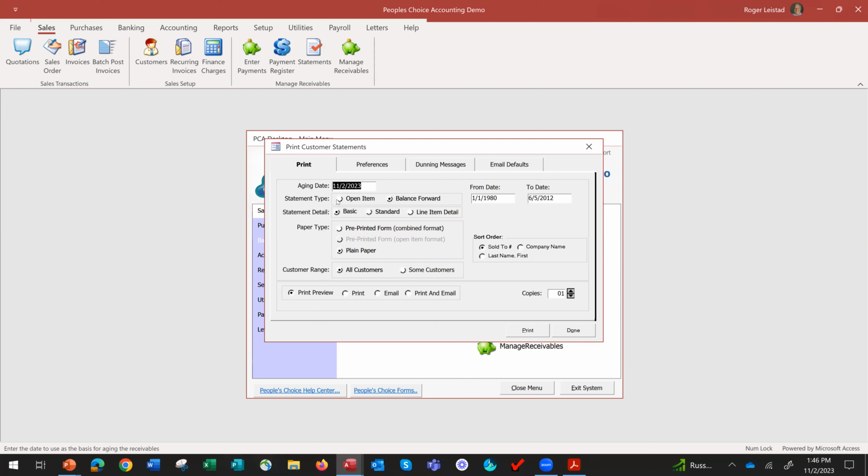I mean, you can say I want them to be open item, or if some are open item and some are balance forward, then you're probably going to do this in 2 batches, because you can only do one format at a time. I'm just going to choose the balance forward. And what range of dates do I want to choose? Some people like to show year to date, and so you would put in maybe 2023, and we're doing it through 10/31.